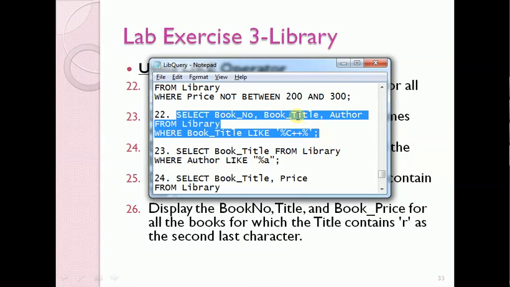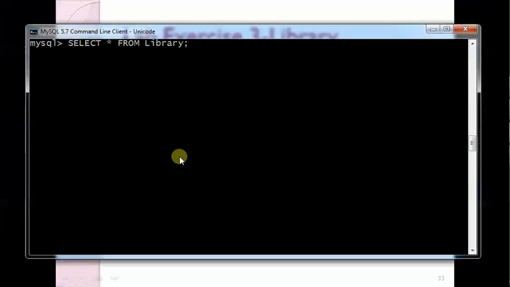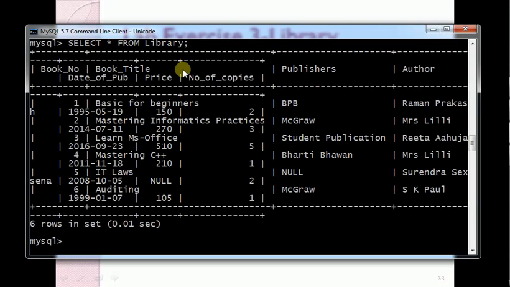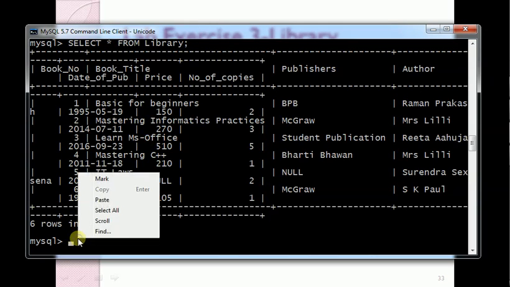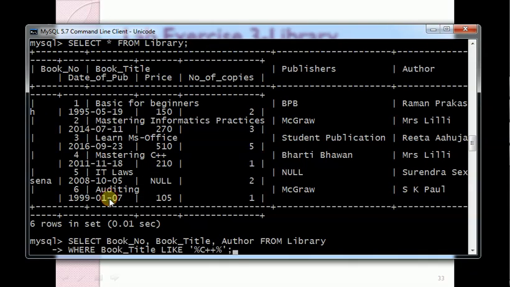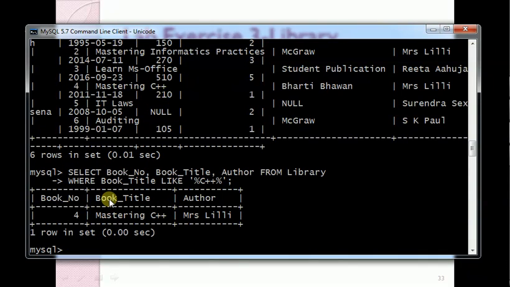Let's execute this query. This is our table. I have already entered the table and we have 6 records. Let's execute the command using the LIKE clause. See, mastering C++. There is only one book of C++, so that is displayed here. So the condition that it must contain C++ can be given in this way.